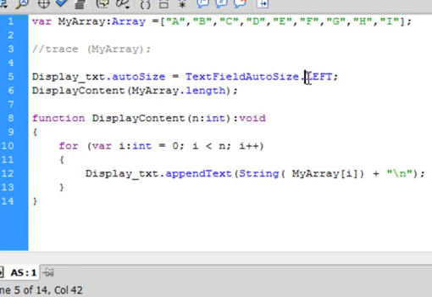Period. And then there's LEFT. Left is where it orientates from. And this LEFT is all capital letters. Capital L-E-F-T, all capitals, semicolon. That sets up this display box.